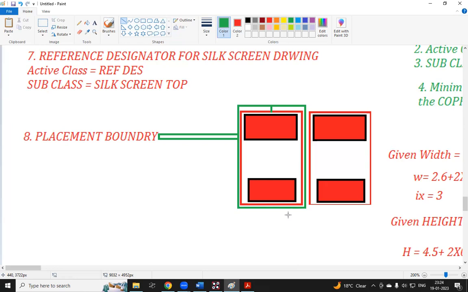The company will have a chart: for 0805 to other components, how much gap I have to maintain; for BGA, how much gap; for through-hole packages, how much gap. That chart will be available from the company, so you can use it. If you are not getting it in the data, then maintain a minimum of 0.2 mm from the silk screen boundary to this boundary. Guys, is that clear?